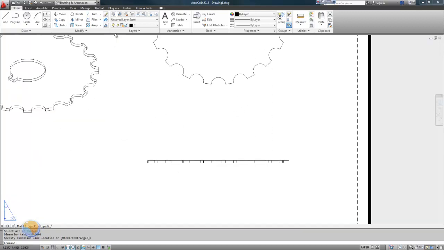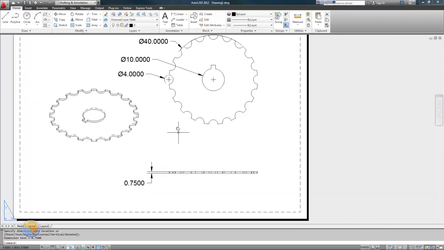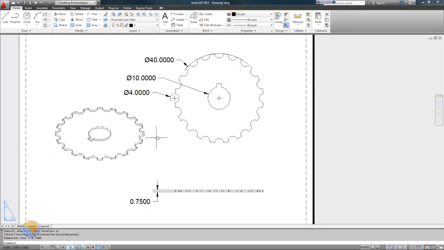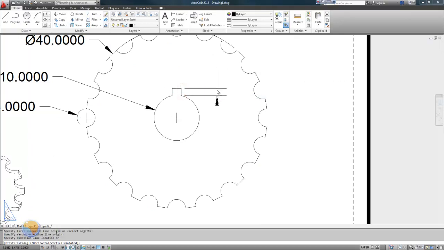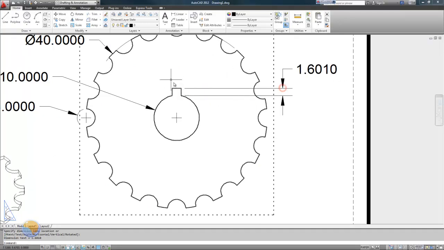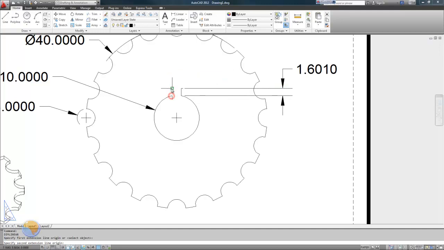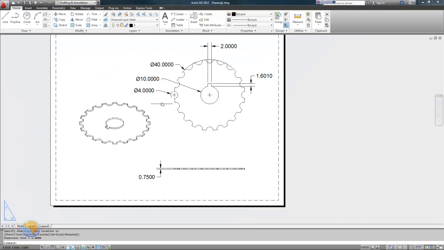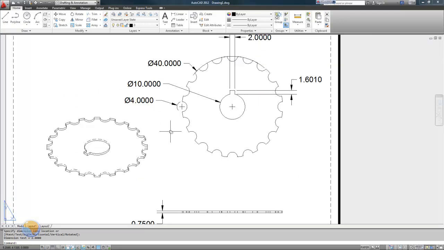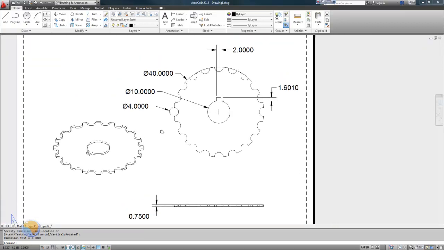I could put in a height here using a linear dimension. So there we've got a basic drawing here of a simplified sprocket. But you could take that into a shop and actually have it built directly from these specifications if you wanted to.